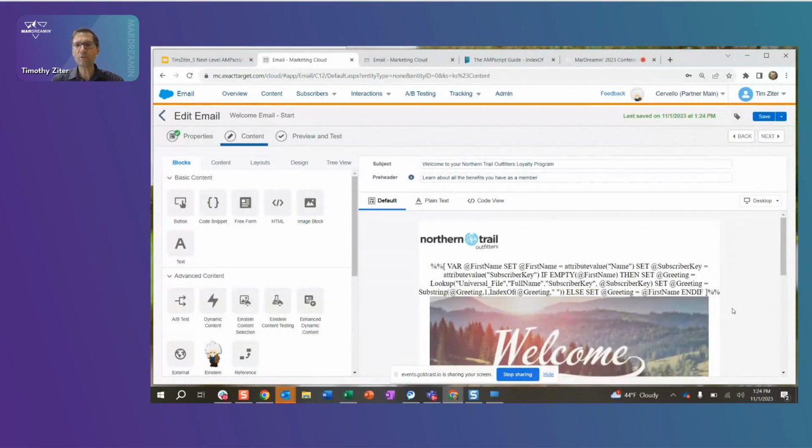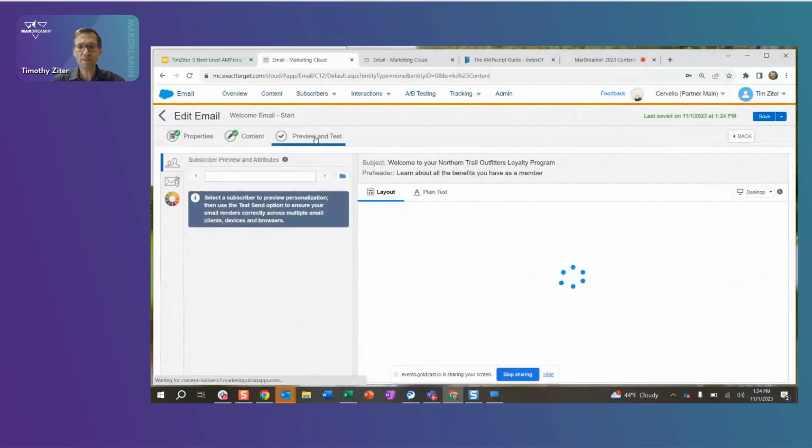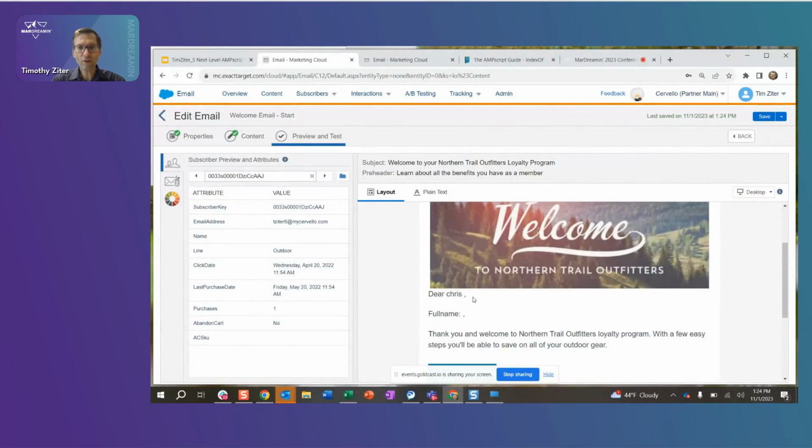Did it output just the first name? So we're going to preview this. And there we go. Look, Chris was Chris Norrie, and then it got reduced to just Chris. We're getting there. It's looking really good. Except we got a space in here now.